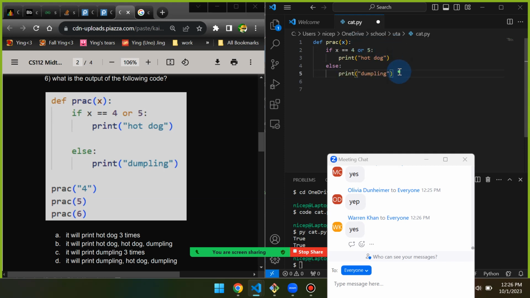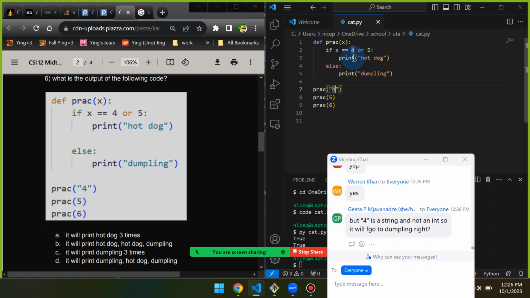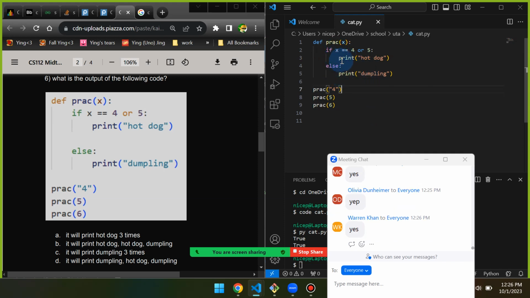All right, so we called it with prac 4, we called it with prac 5, and we called it with prac 6. The reason you can pass in absolutely anything here, assuming you have proper syntax, and it will always print hot dog. There's not a single value you could pass in that will print dumpling, actually, because of the way this is constructed.